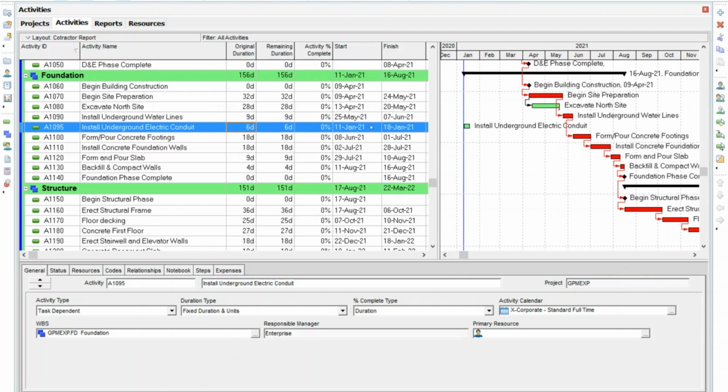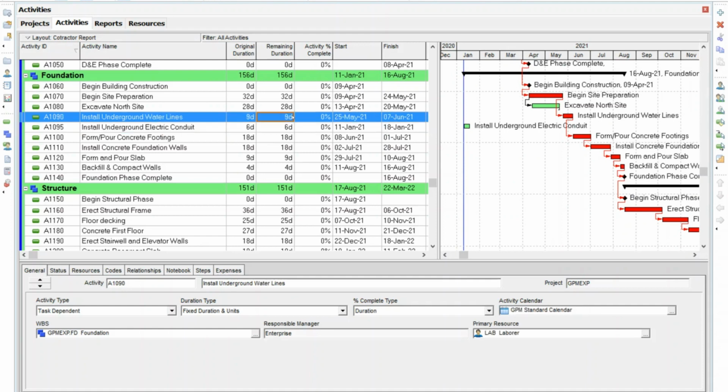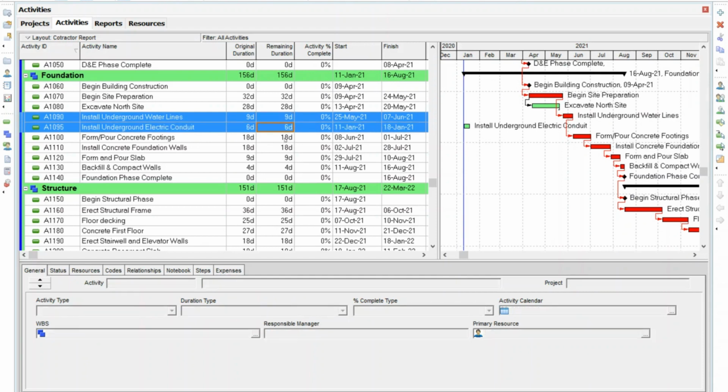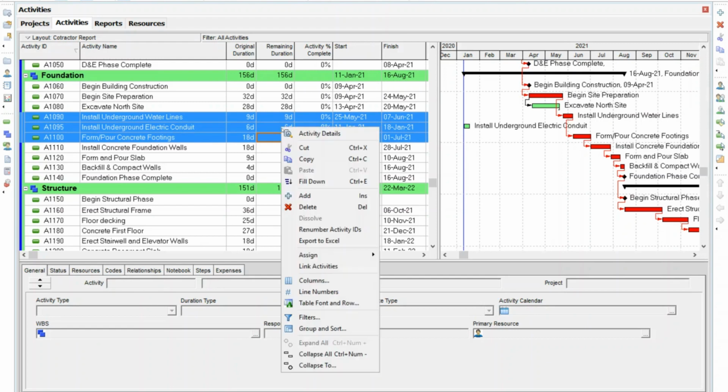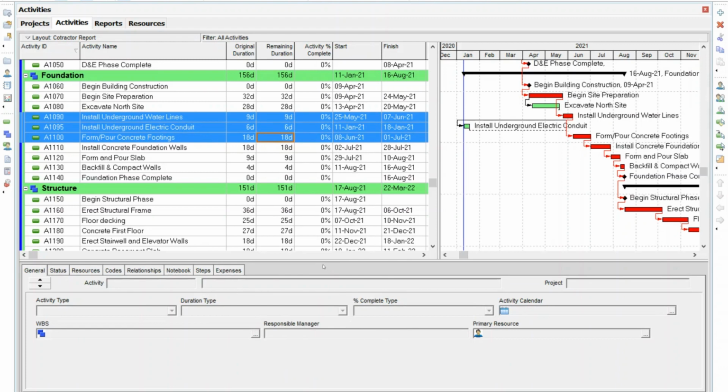And now I'm just ready to build the logic ties. So I'll just do it very quickly. If I wanted to link this one, then this one, then this one, I just hold the control button and click, click, click, then I can right click and hit link activities and put those 3 in finish to start relationships.